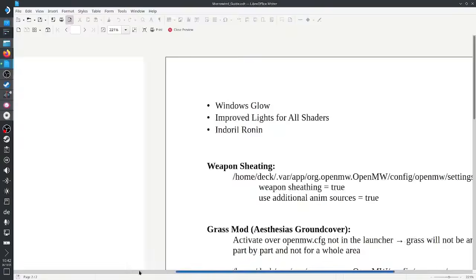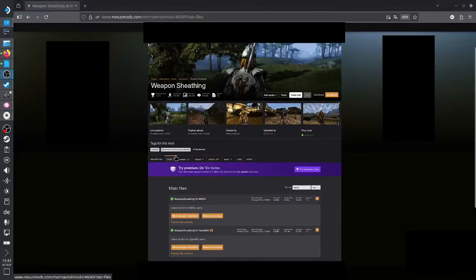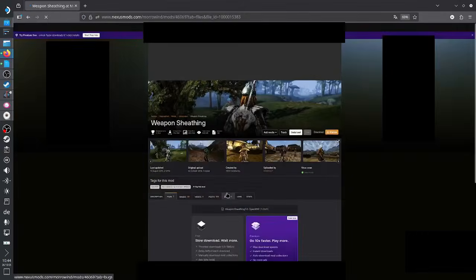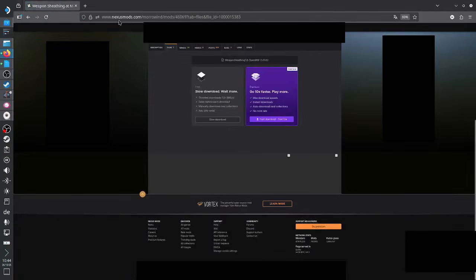Then for downloading the mods, you simply follow the links, then you go to Files, and then you have to choose the right version. I also put it into the video description. For this mod here, it's the OpenMW version. Then you go on manual download. You can also see what this mod does. Manual download. And then you must log in, you must create an account here on Nexus Mods. And then you can choose here the slow download for free, or if you want to pay them, you can also get the premium account.